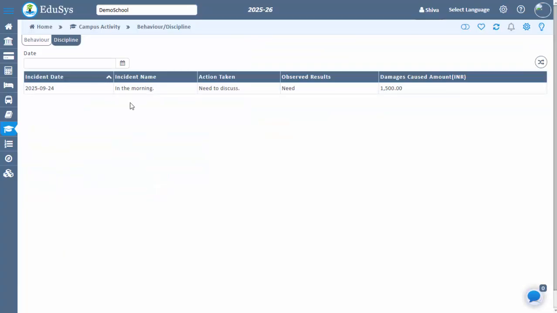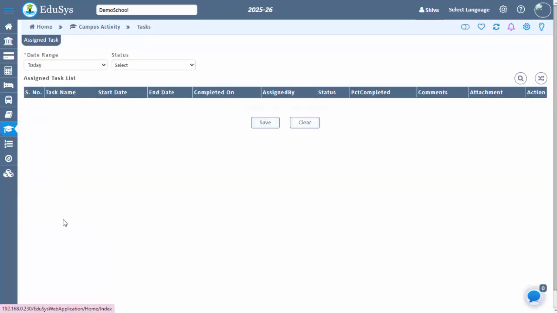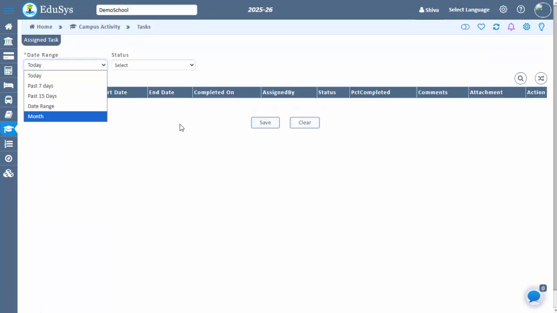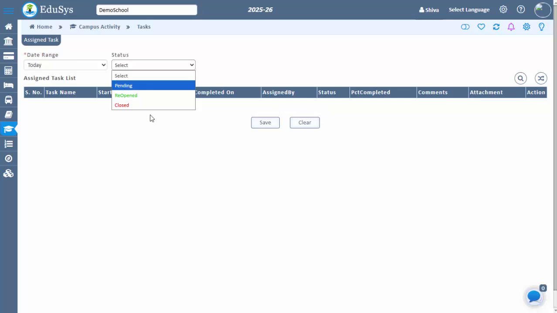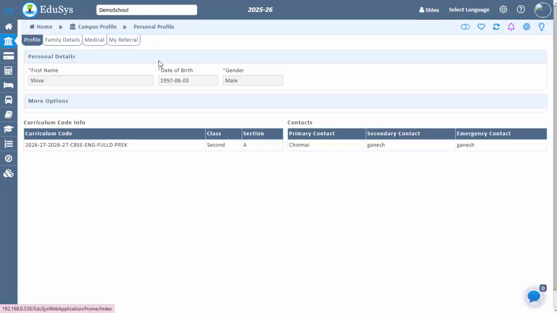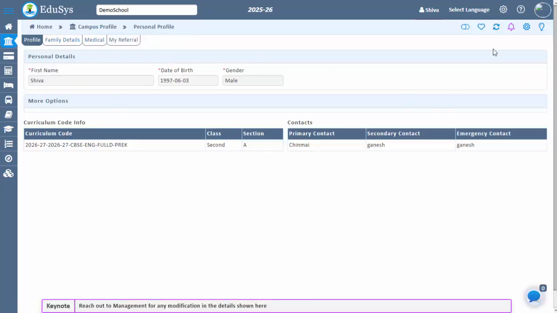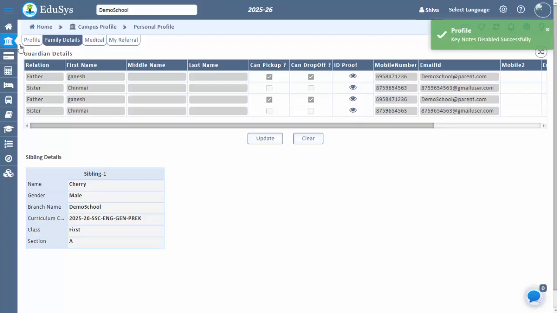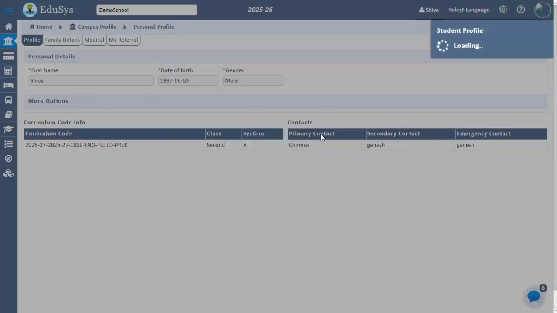Disciplinary. If you have any disciplinary issues, this section will display the complete details, including the action taken and any consequences. Assign task. See all the homework, tasks, or responsibilities assigned to you, view their due dates, submit status, and any updates. Student profile, family details. Your profile includes personal and academic details like your name, date of birth, course info, photo, and emergency contact. Make sure all details are correct.